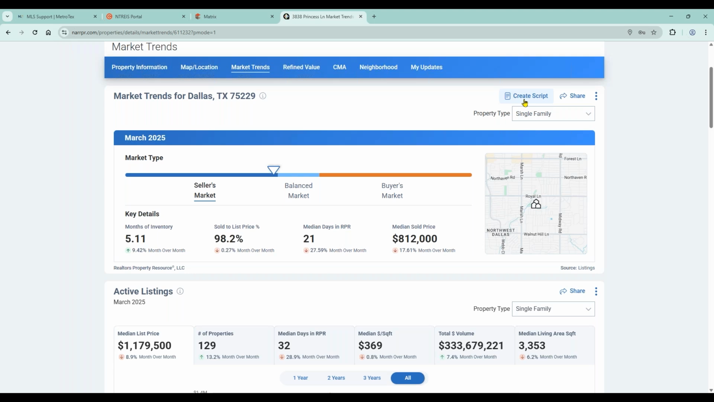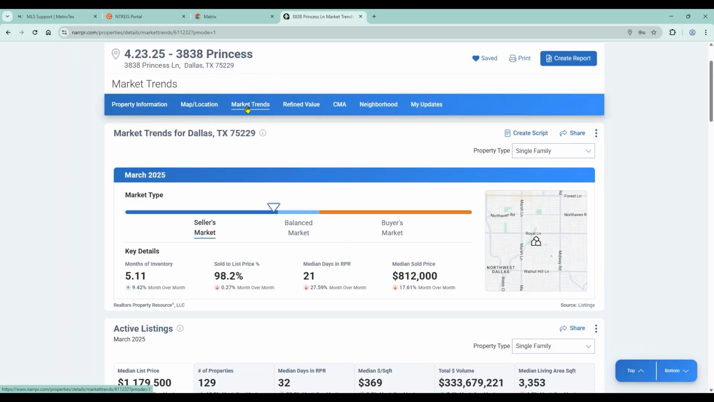So it's not just going to interpret the data, it's going to give you a script on how you should be presenting that information to your clients or to anyone following you on your social media accounts, on YouTube, on Facebook, on TikTok. And it's going to help you to come up with content so that you can stay in touch on a regular basis. So if you want to create a script, you can access it through the market trends. This one is through the property we looked up, but that's not your only option.